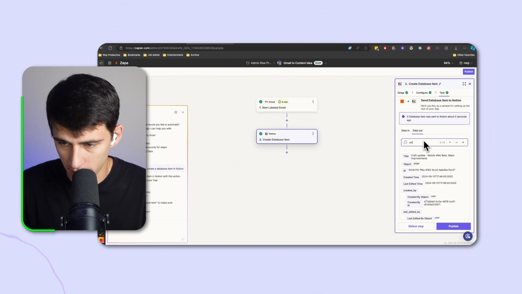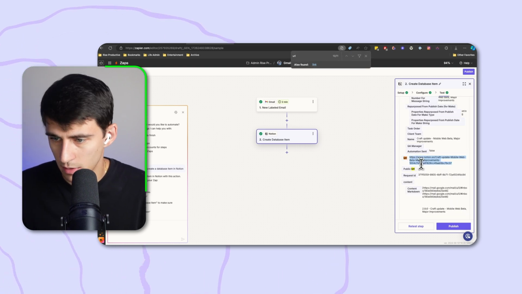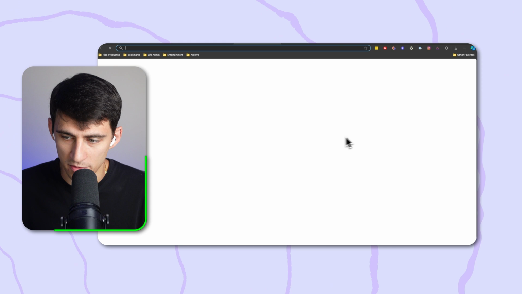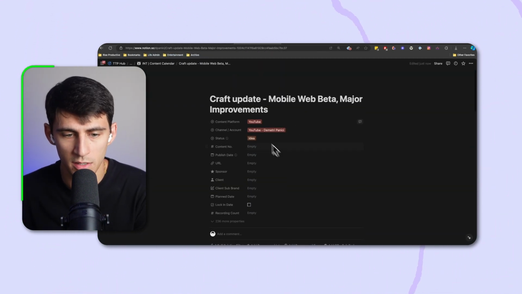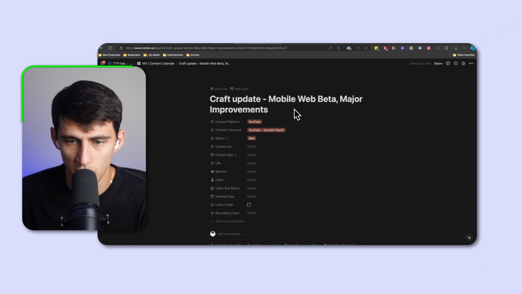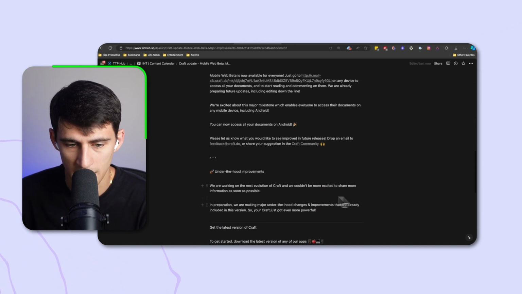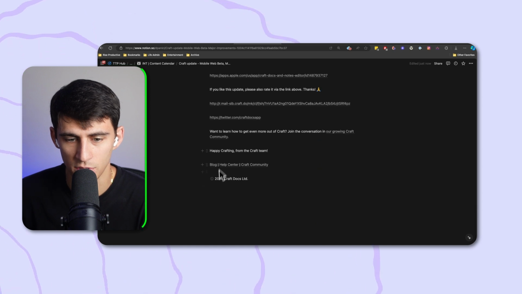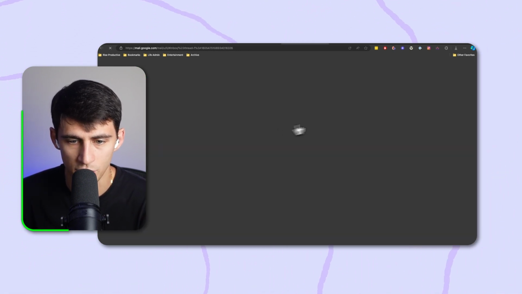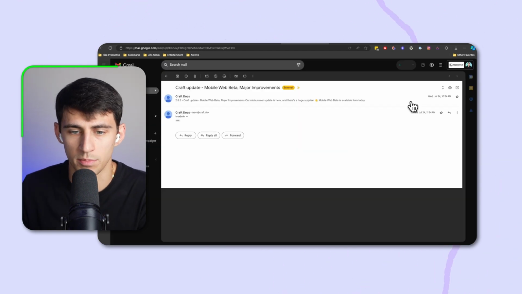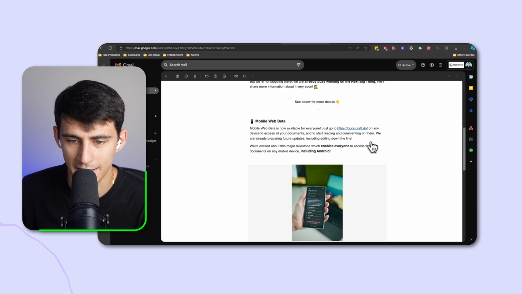Awesome. So if I type URL here, by the way, and press enter, it'll actually help me find the page itself. So I'm just gonna paste that into another tab. And what you'll see is that we have Craft updates, mobile web beta, major improvements, okay? Then first of all, you can see it writes out the entirety of this, which is so cool. So I have all of the context of the email. Obviously the images aren't showing, but if I do wanna see those images, I can simply click on this page URL and open it up. And then that's the email, right?